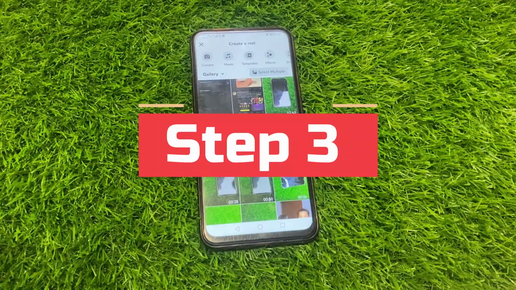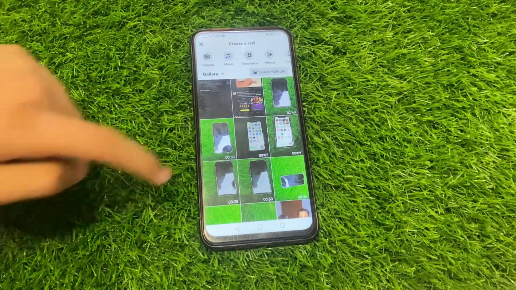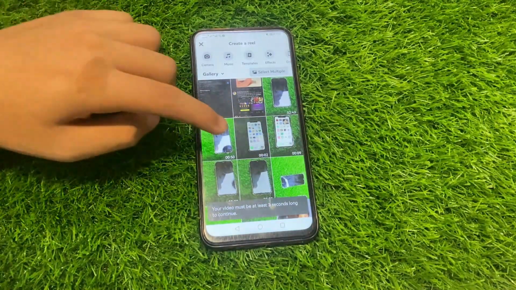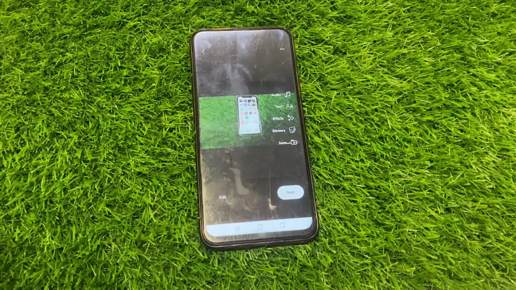Step 3. Select your reel. After clicking on the Create Reel button, you have to select a video from your camera roll that you want to upload.